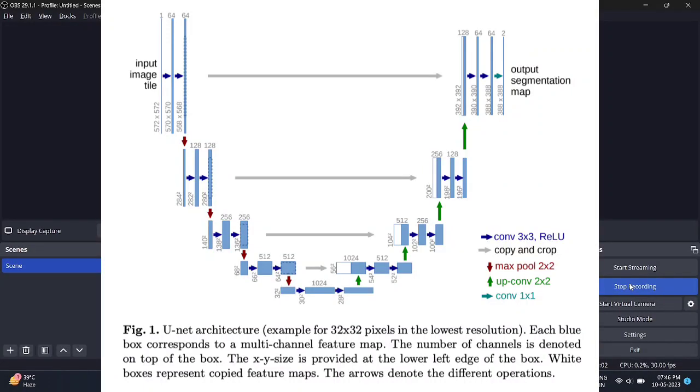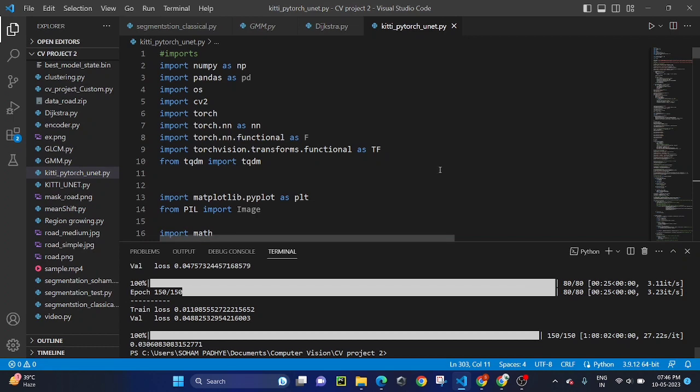Now we will see another approach to solve the semantic segmentation problem using a CNN architecture. Here we are using the U-Net architecture to solve this problem. First, I will briefly introduce what the U-Net architecture is. U-Net was designed for biomedical image segmentation, but it has since been applied to many other applications like segmentation tasks, including nature scene understanding, object detection, and image to image translation also.